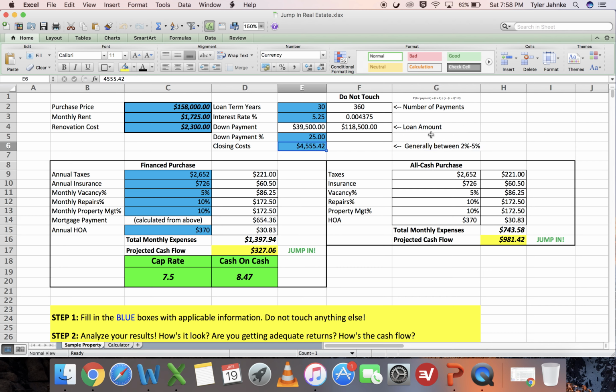Now on to the fun part, really seeing what your cash on cash return is, what the cap rate is, what the cash flow is specifically as well. This is where you're going to see if this is a good investment or not. So hopping over here, again, this is for a financed purchase on this side. We do have all cash calculations over here.